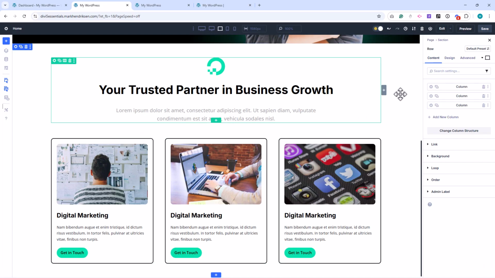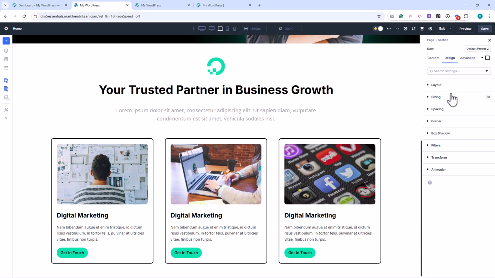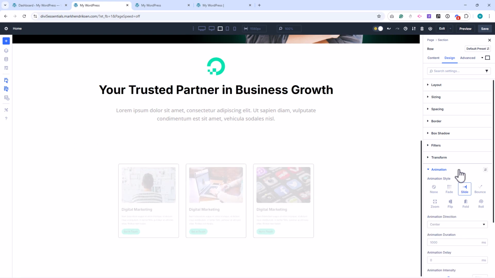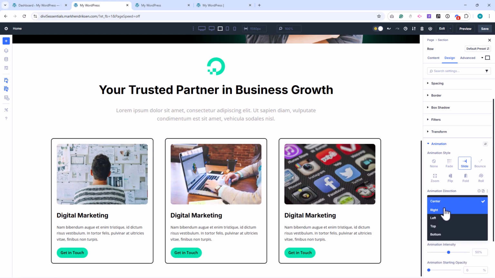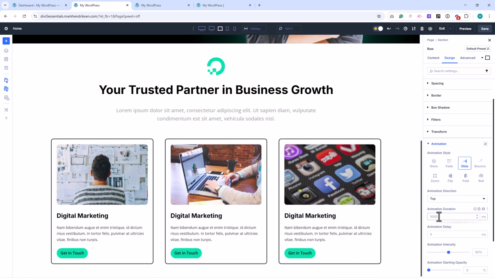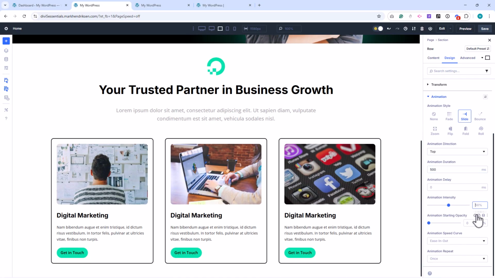Finally, let's add some animation. I'll open the row settings, go to Animation, and choose Slide from the top direction. I'll set the duration to 500 milliseconds, lower the intensity to 10%, and set the starting opacity to 100%. This creates a smooth entrance effect when the section loads. Let's save and preview it on the front end.